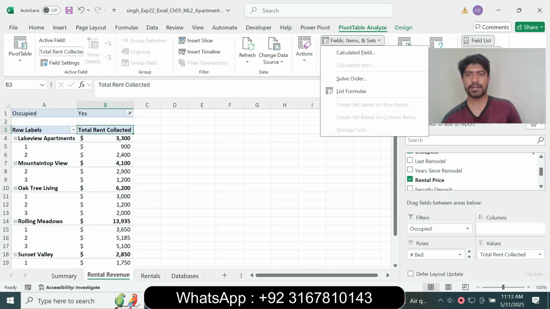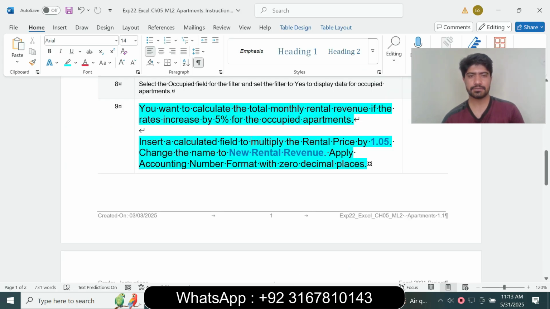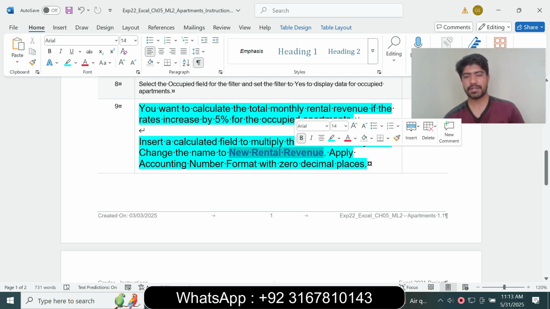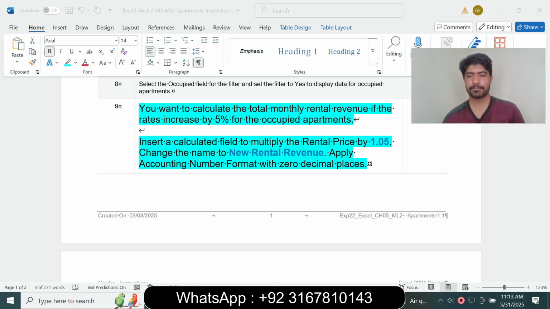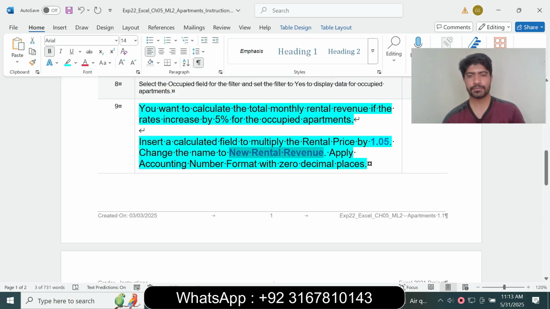So click the field item and click the calculated fields. So the field name is new rental revenue. Copy the name and paste the name, new rental revenue. And next is multiply the rental price by 1.05.